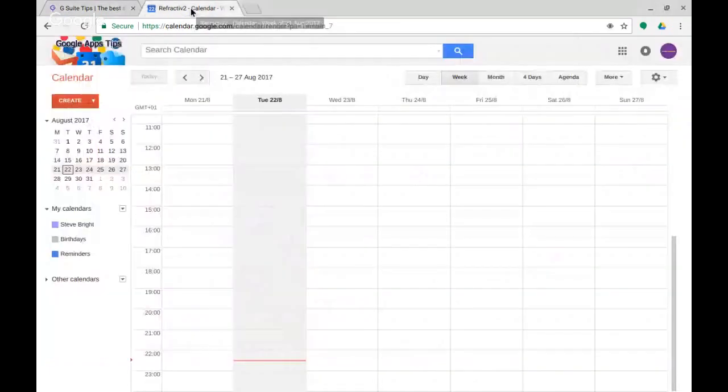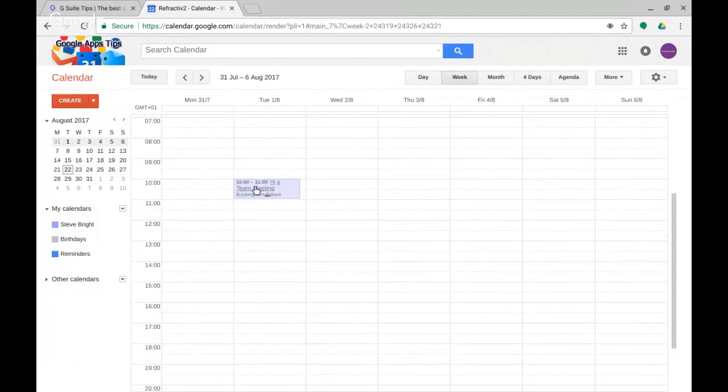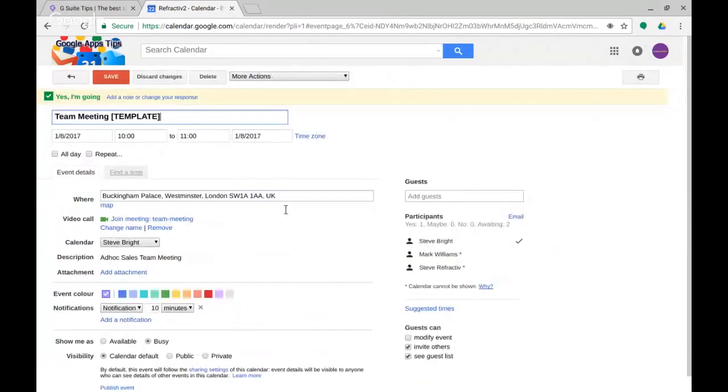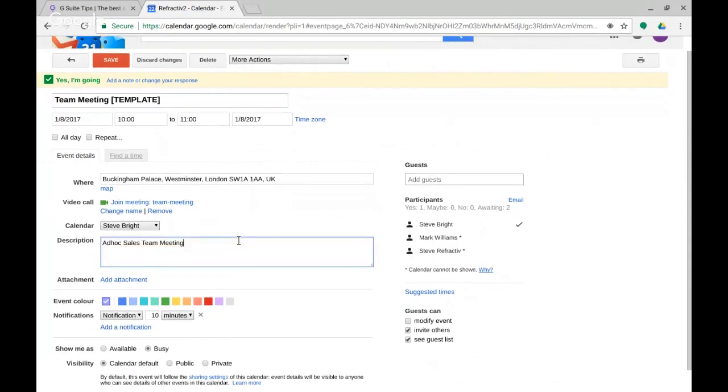So I'm going to go into my calendar here, and to save some time, I previously created a template event. So I'm going to go to the 1st of August and I can find my event here called a team meeting. If I click into this, we can see that I've set it up with a name, an address. We're going to hopefully get a meeting room at Buckingham Palace in London. Okay, it's in my calendar, and I've got some invitees to it, and there's some information about it here. It's an ad hoc sales team meeting. So obviously, if these were regular meetings, I could create them as a repeating event in Calendar conventionally.